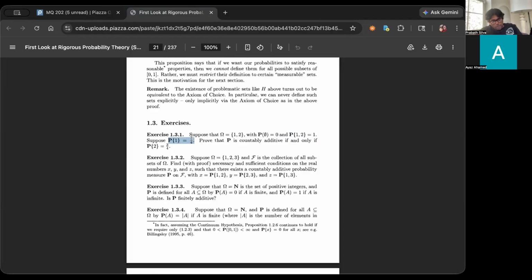From the problem we can see, okay, we'll get into the sigma algebras, but we need to prove that P is countably additive if and only if P of {2} is 3/4.